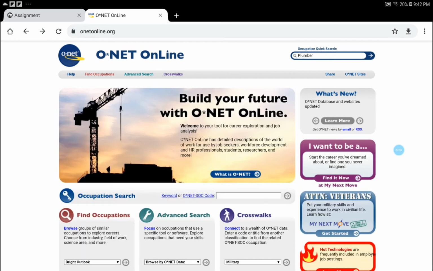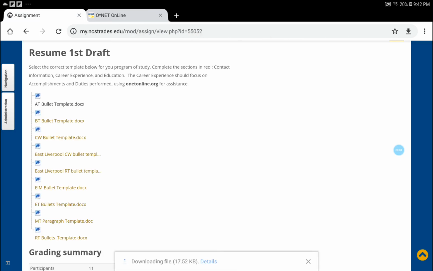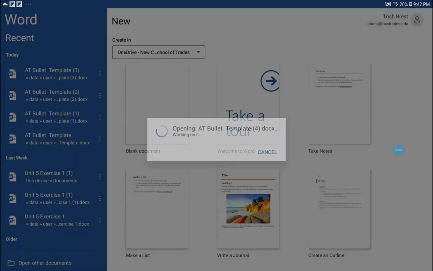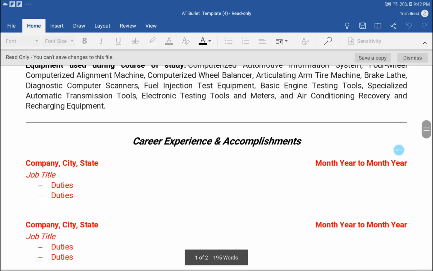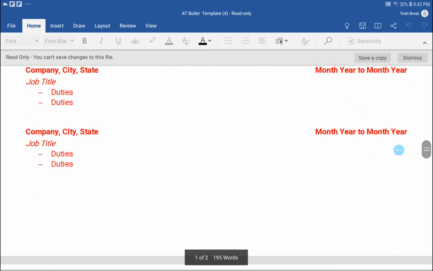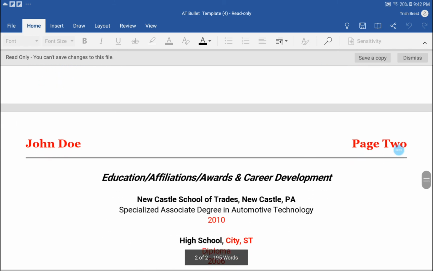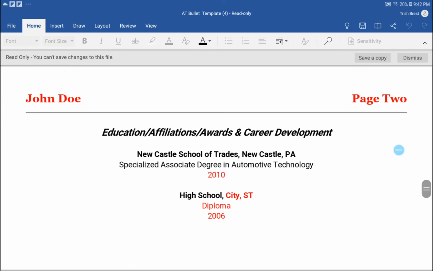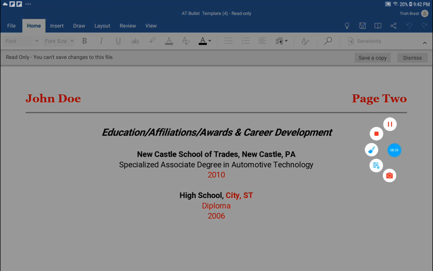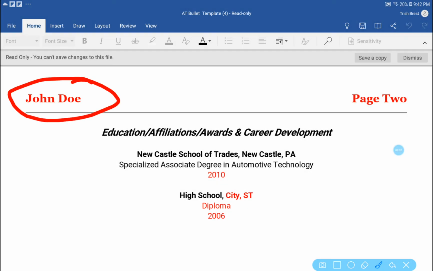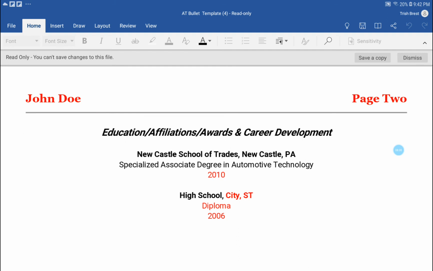Let's go back over here. I'll just show you this again. Hold on one second while that's opening. Okay, so after you fill all that in, you can list however many, just a few jobs there. If you had multiple jobs, you don't want to go back that far. You just want to list your last few. And then we're going to go down to the second page here. And you'll put your name right here.